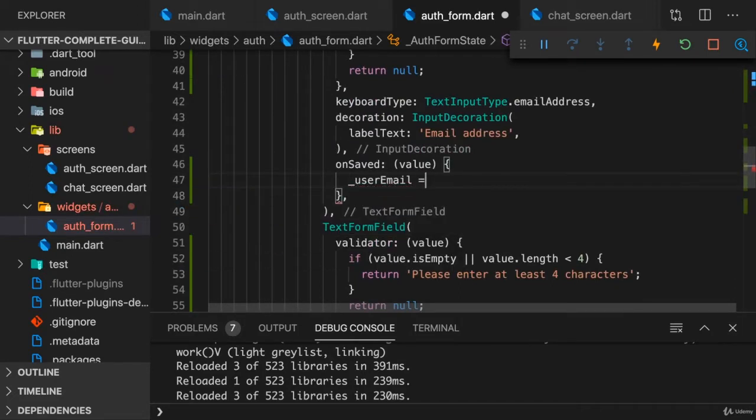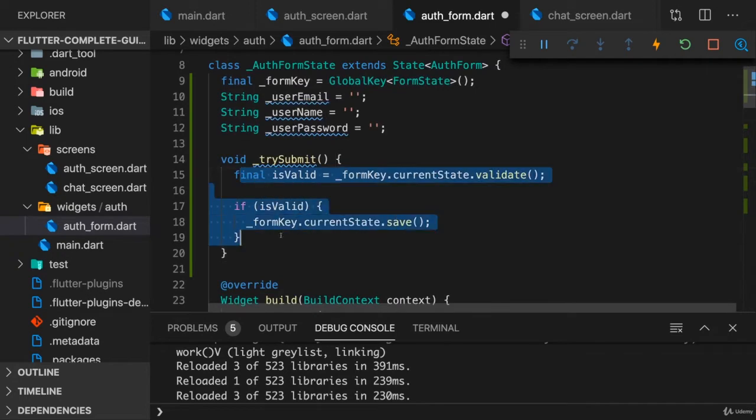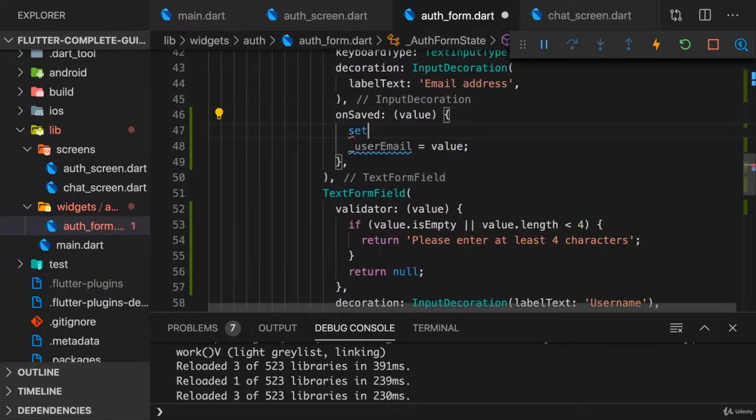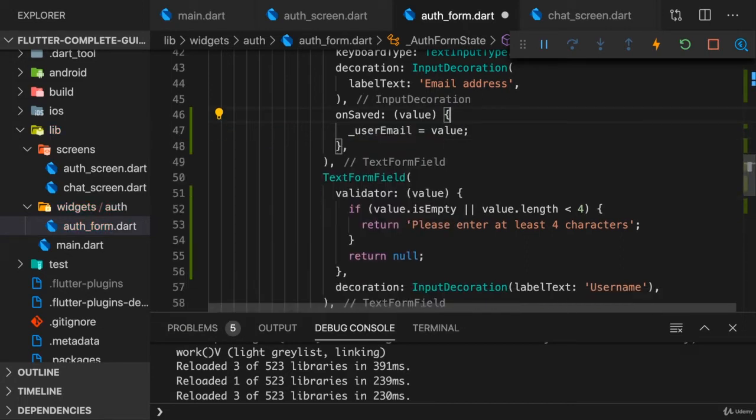So for example, I'll set user email to value here. We know it's valid, otherwise this wouldn't have executed, because we only save the form if we do have valid inputs, and therefore we can save the entered value. We don't need set state here, because set state would only make one important difference. It would re-evaluate the widget and possibly re-render the UI. But this is just some behind-the-scenes data which we need internally, and changing that data has no impact on the UI. So there is no need to re-evaluate and re-render the UI. Hence, I'll just save it like this.